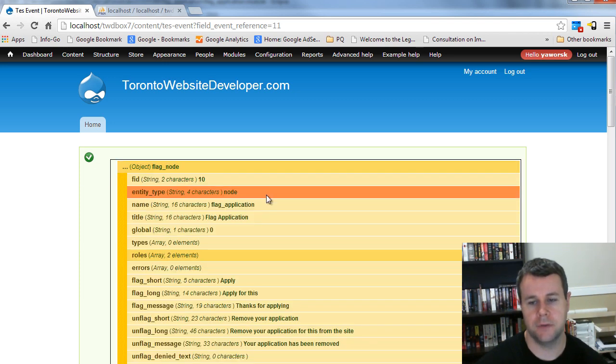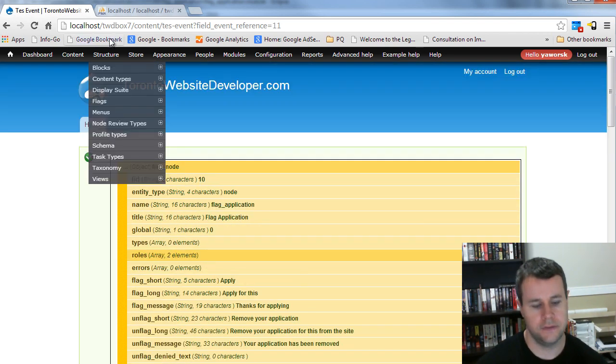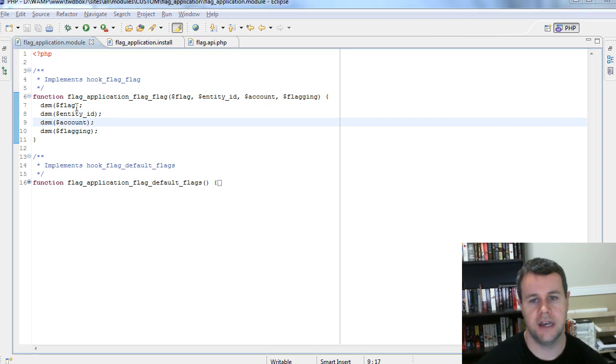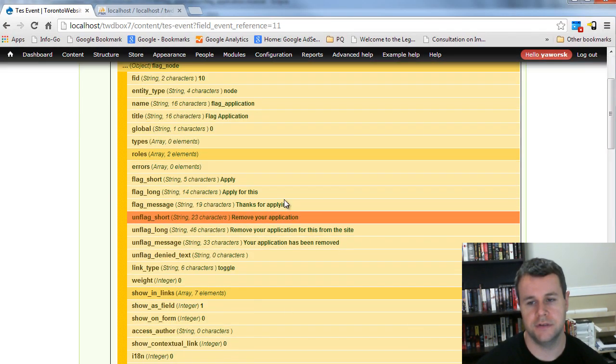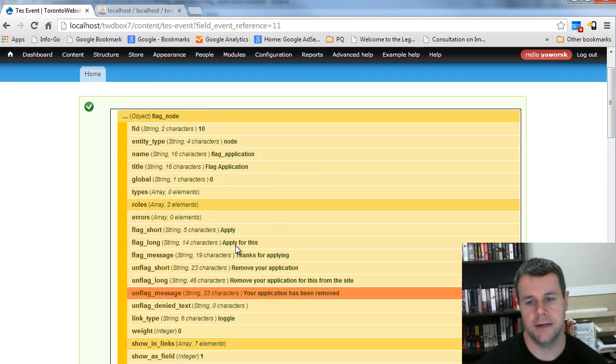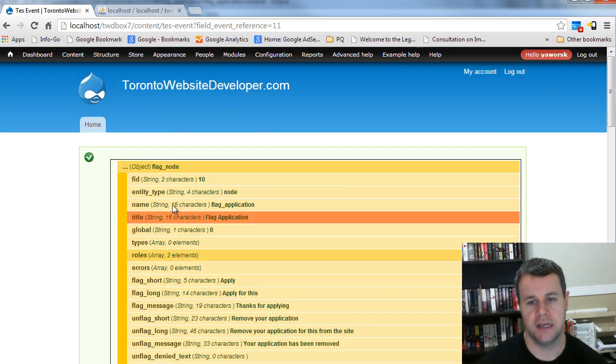So this first dsm, going back to the code, this is the actual flag, right? So this is the flag itself. So you can see all the information about the flag. This is what we created as flag application, right?